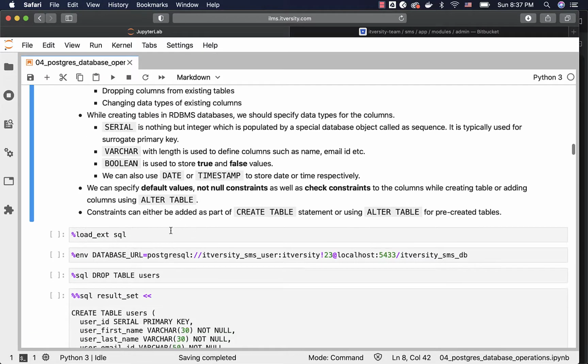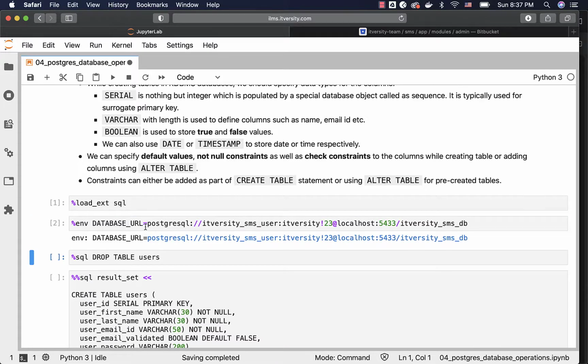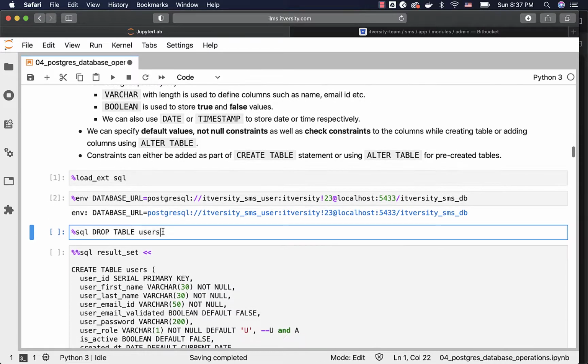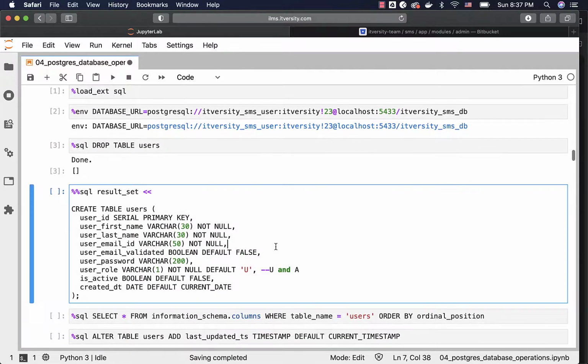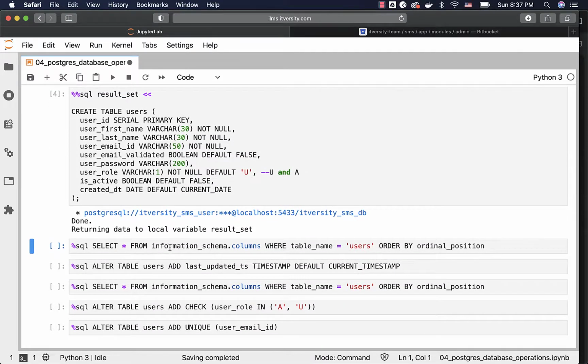That being said, let me load the SQL magic command in my Jupyter Hub environment. You can use either SQL Alchemy or psql if you are comfortable with them. And then I am setting the database URL using the env command, dropping the existing users table, and recreating it. The table is created. You can validate the columns related to this table by querying something called columns as part of the information schema. This is a metadata table which will store the details with respect to the columns of a table. In some databases, it is also called data dictionary tables or views.